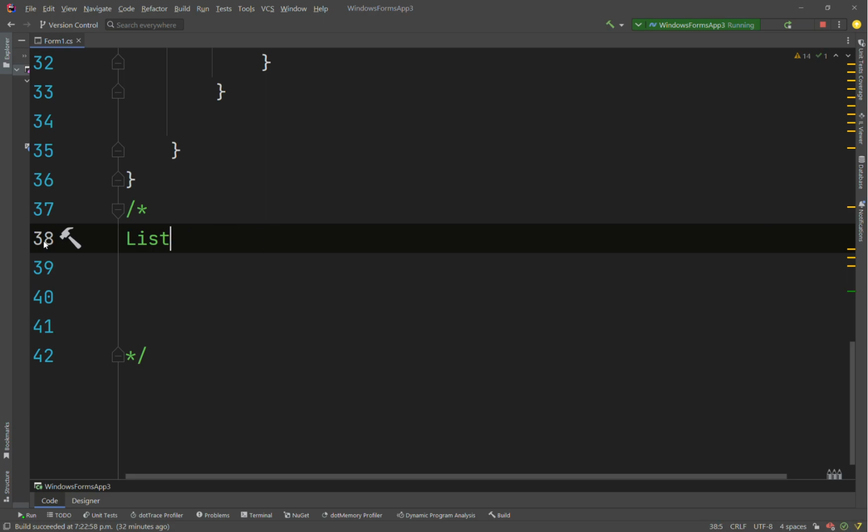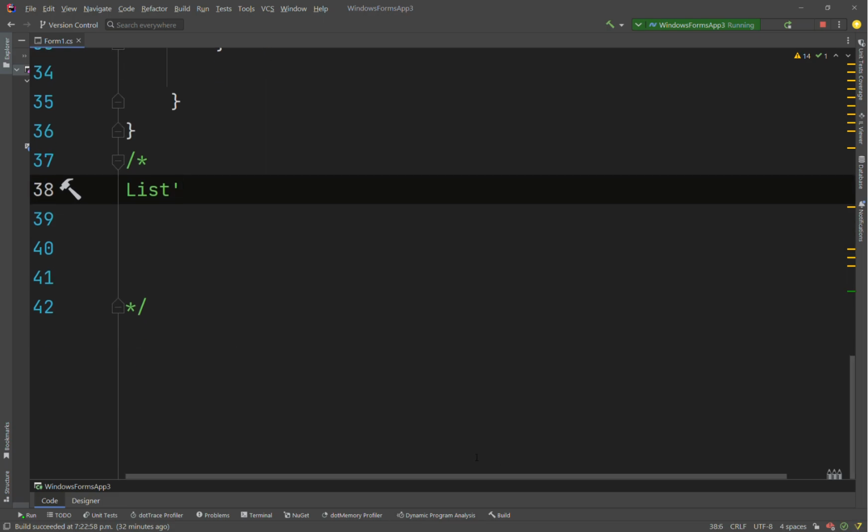So list of, what is happening here? Is it not letting me do that? Oh, what is happening? I think my keyboard was changed for some reason, to some other type of keyboard.